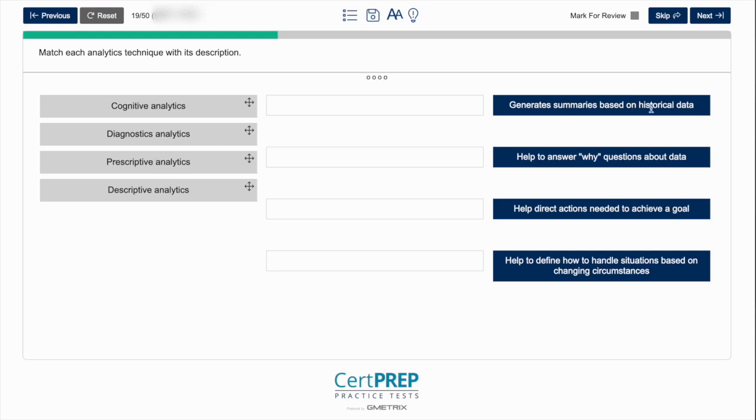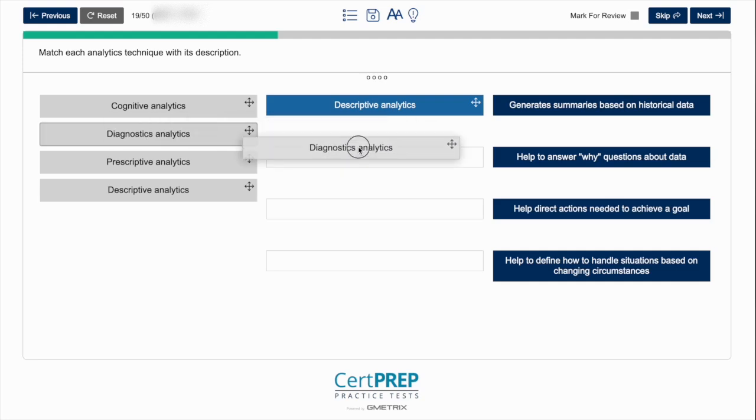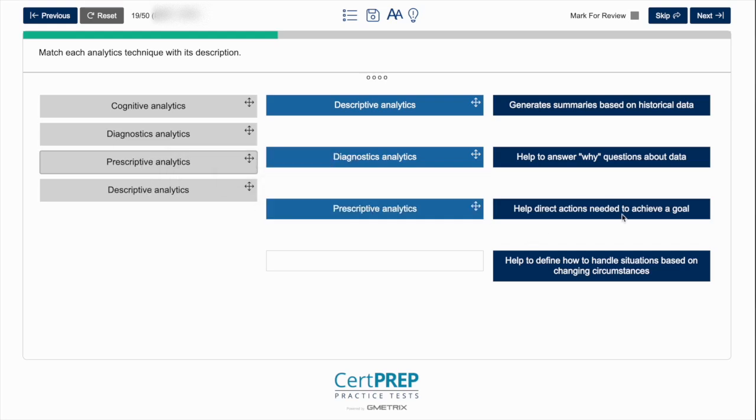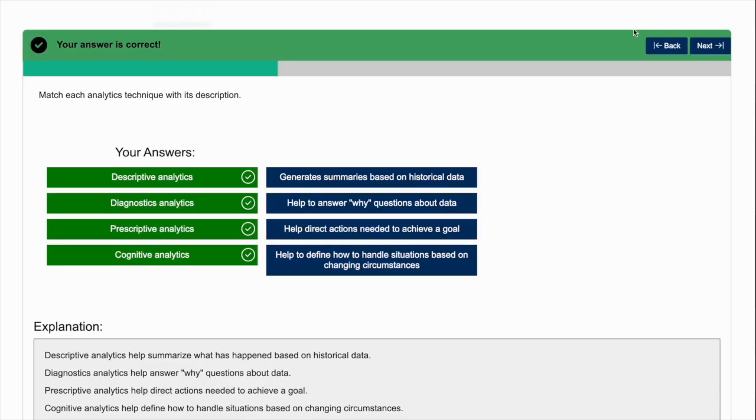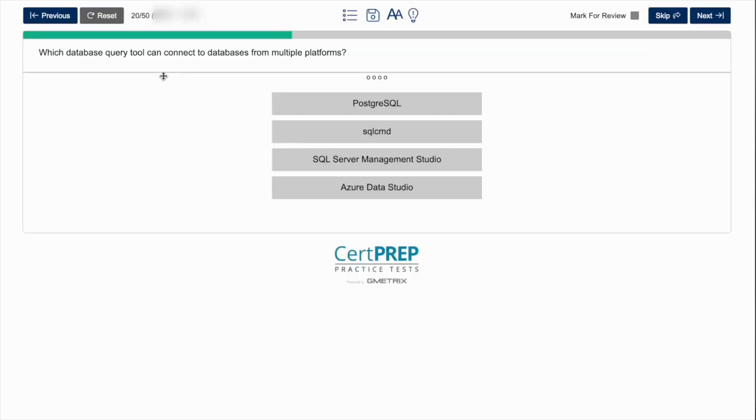Then types of analysis or analytics. Generate summaries based on the historical data: it is descriptive. Help to answer why: it is diagnostic. How to achieve a goal: it is prescriptive, directing action to achieve a goal. And help to define how to handle situations based on changing characteristics: it is cognitive analytics. So correct.